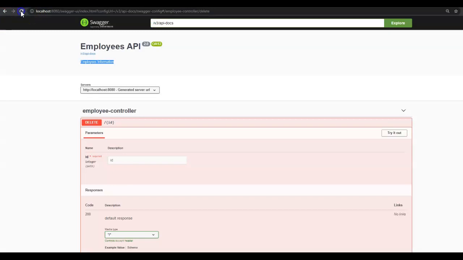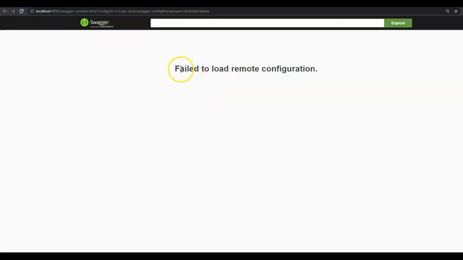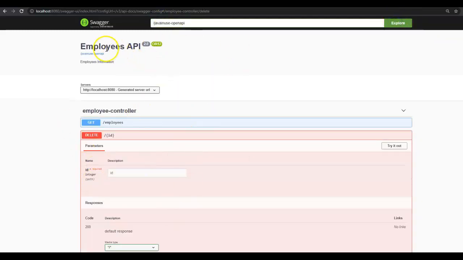Also, if we refresh this Swagger UI, it will say that it failed to load the remote configuration. Even here we'll need to give this custom path. Click on explore. Here now we are able to see this employees API that we have exposed.